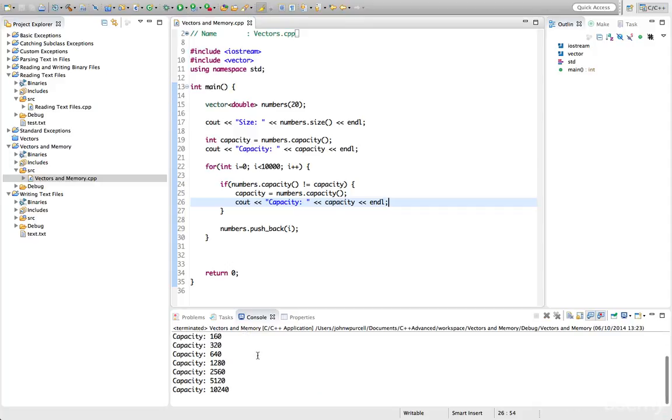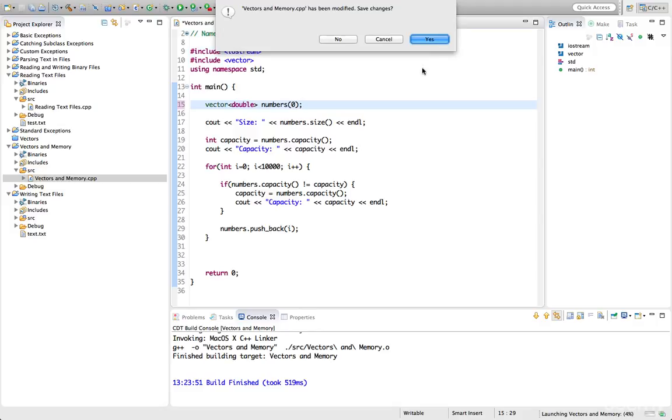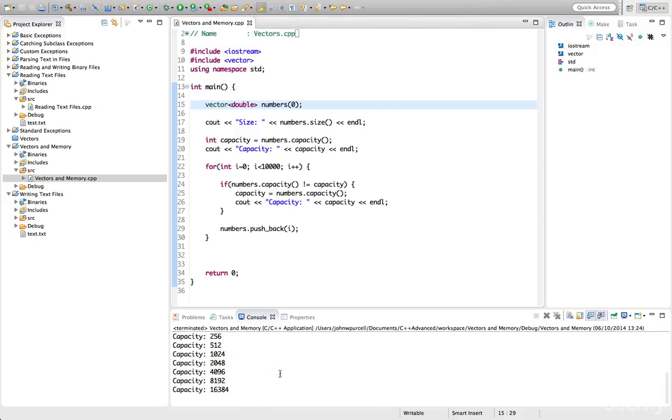And if we run this, what we find is that the capacity increases exponentially with the number of elements in the vector. If we actually pre-size it to 0, like this, and run it, then we're going to see here that for this implementation at least, it's actually doubling every time.